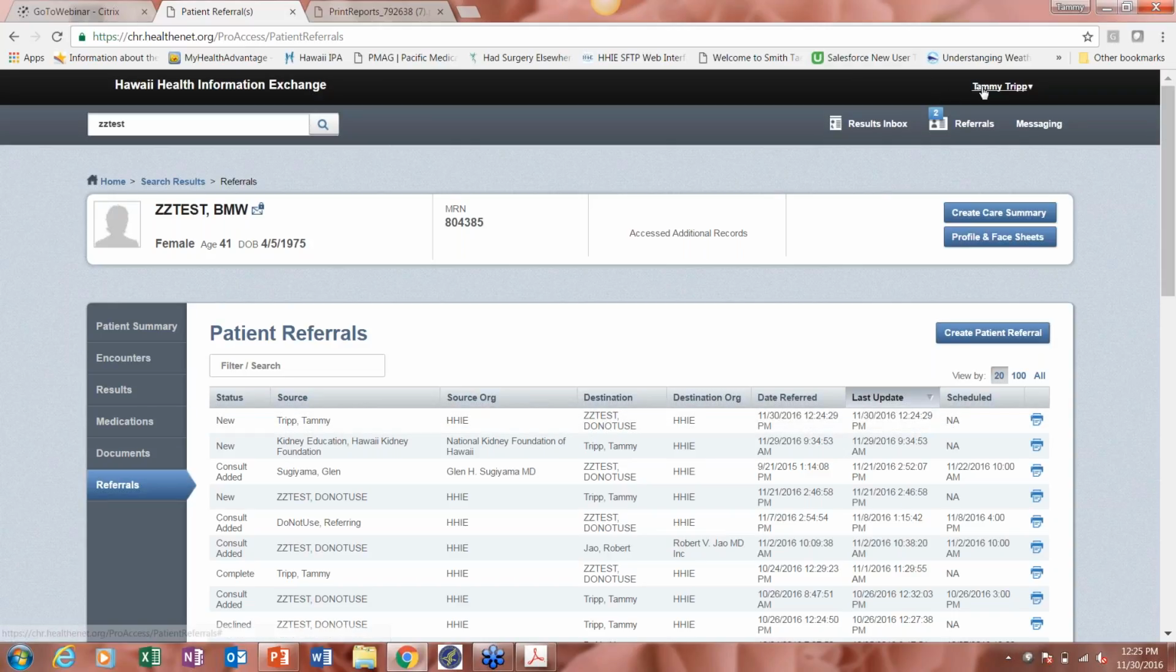We're going to go here to the top. Underneath my name is going to be referrals. And as you can see, I have a number, and that number indicates how many new referrals I've received. So if you're a specialist, this is the one thing in which you need to pay attention to, because that means that the PCP in most cases has taken the time to send you a referral, and they're waiting on a response.